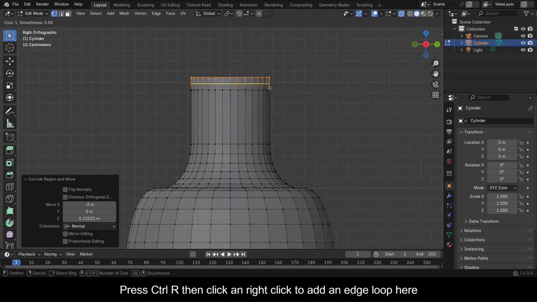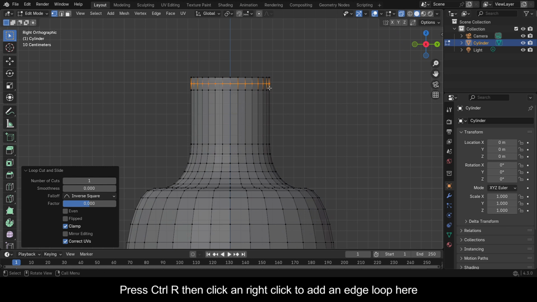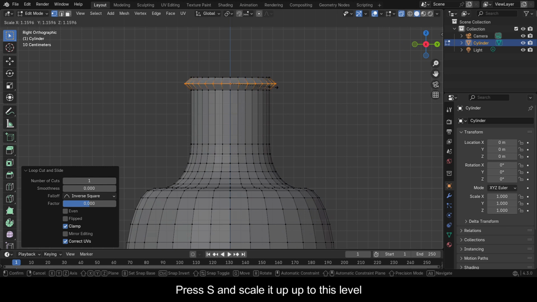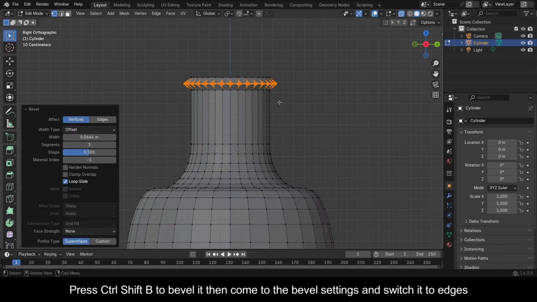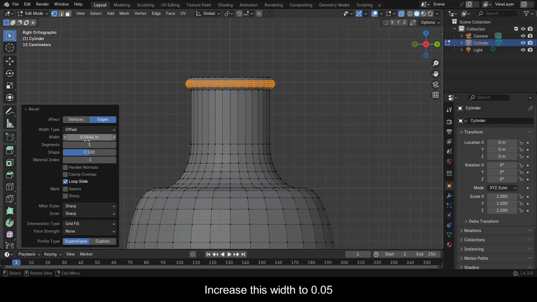Press Ctrl R then click and right-click to add an edge loop here. Press S and scale it up to this level. Press Ctrl-Shift-B to bevel it, then come to the bevel settings and switch it to edges. Increase this width to 0.05.